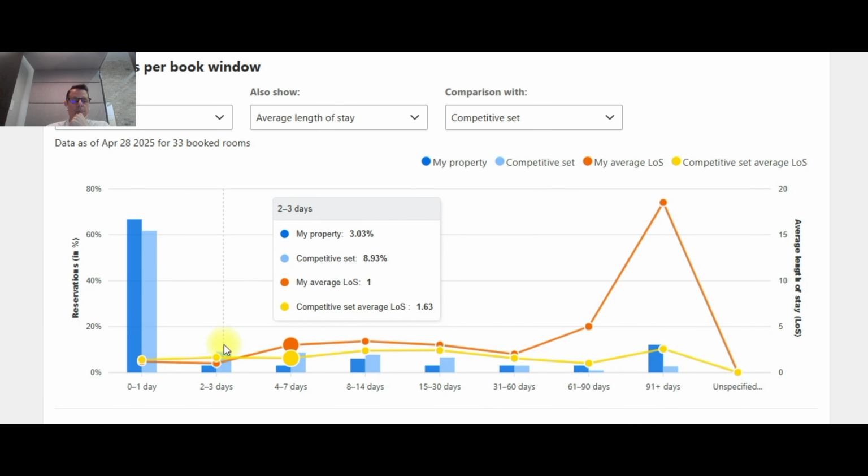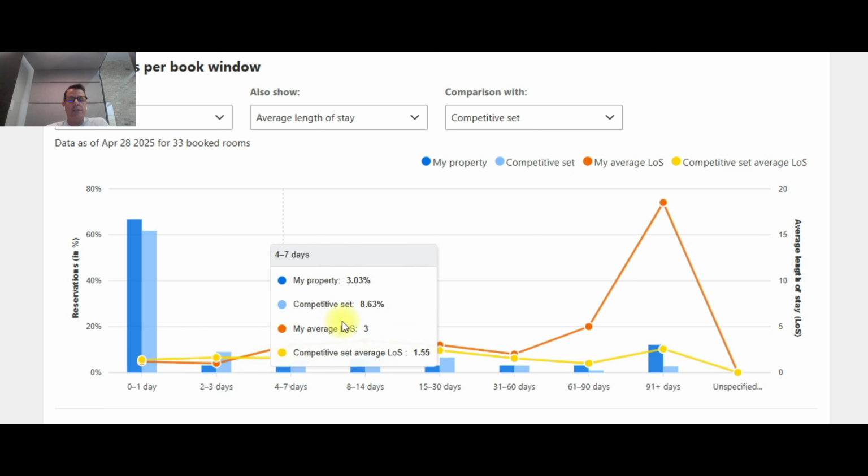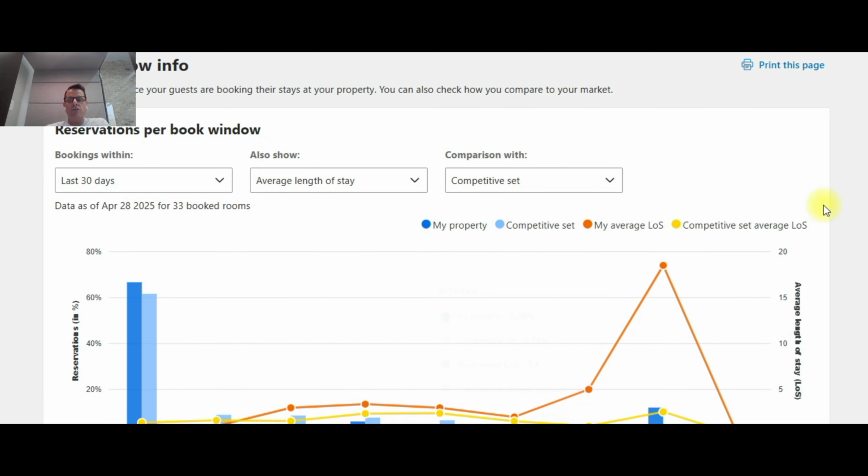You might find that your book window is getting a lot better, like you're catching up here. Like your people that are booking 2 to 3 days in advance, you're actually still in business from your competitive set, but maybe your average length of stay isn't doing that good, so you may want to increase the percentage off on your average length of stay. So that's kind of how you use this book window to determine which promotions you want to run.